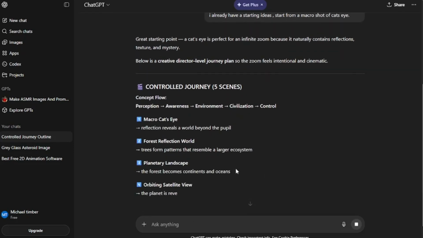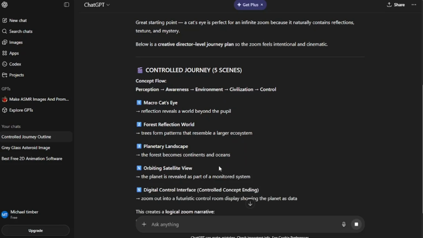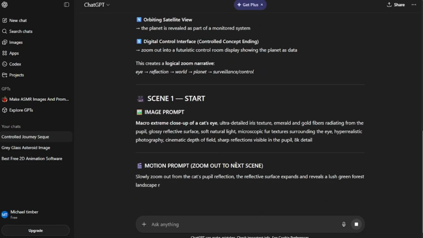I decided to go with its suggestion of starting with a hyper-detailed macro shot of a cat's eye. That's all we need to get started. We're not going to generate a whole sequence of prompts, just the first one.